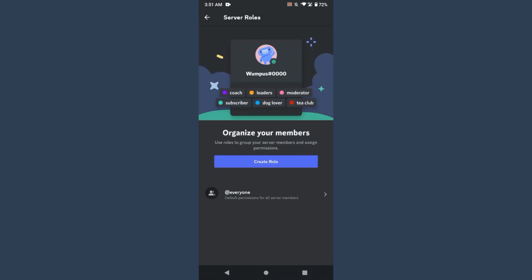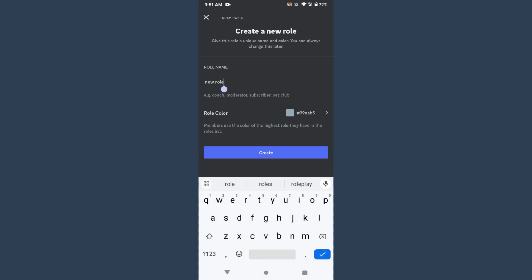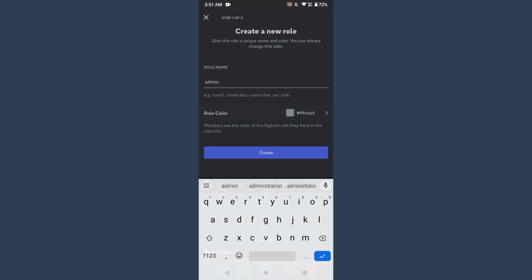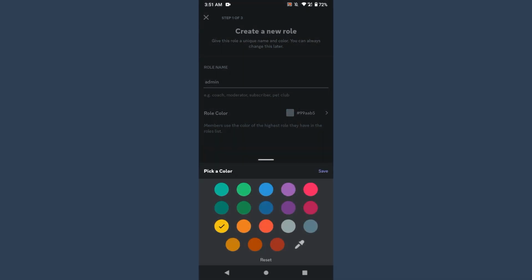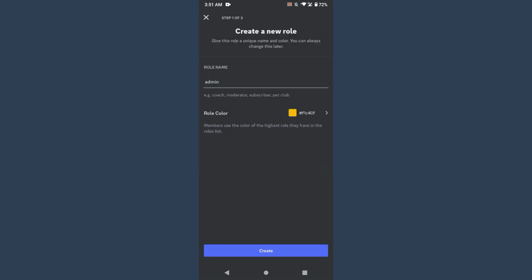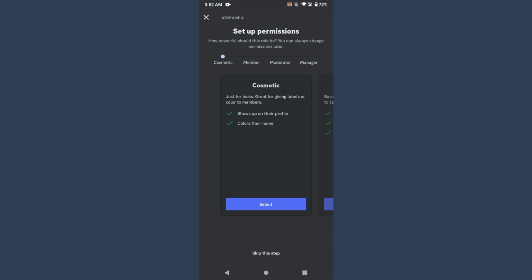Simply click on it, and here you will see create role. Just tap on it, and let's suppose we will write admin here, and you have to select the color. So I simply select yellow, click on the save and click on the create. Once you click on the create, you will see different options.